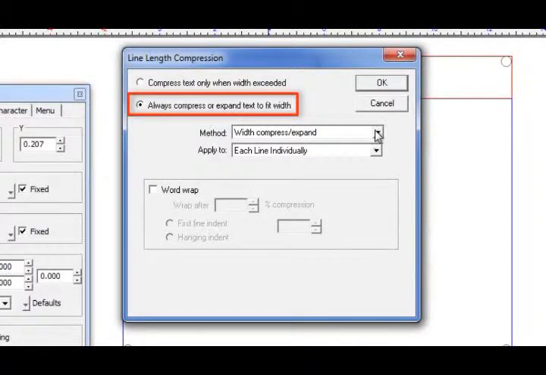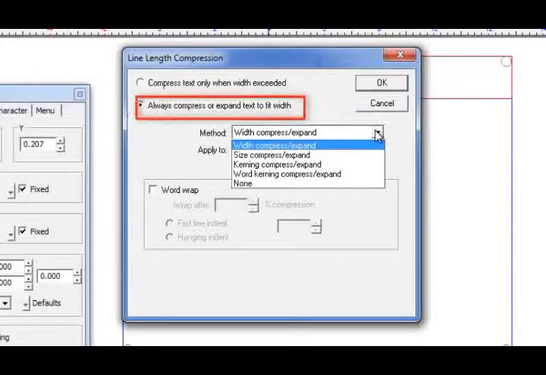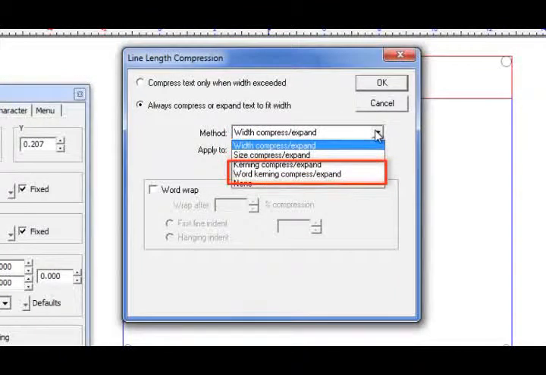There is also a pull-down list which displays choices to the method of compression, as well as what is to be compressed. Width will compress the text by modifying the character width. Size compression reduces the size of the font. Kerning compression compresses the spacing between the letters, and word kerning will compress the spacing between the words.